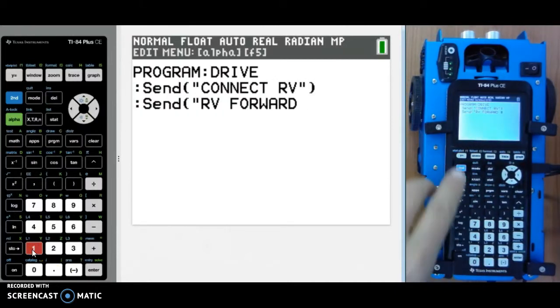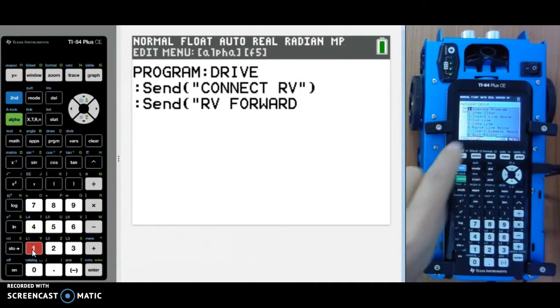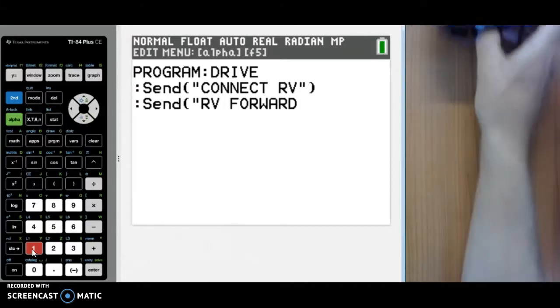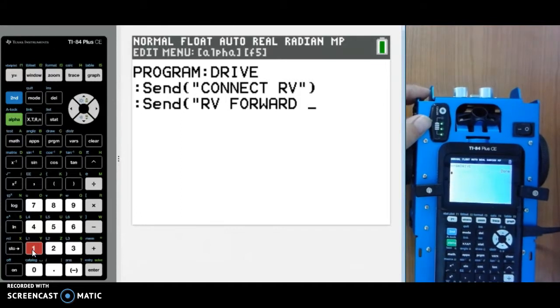So if we look on here, I have the same code on the calculator, on the Rover, and let's press enter. And how do we get it to work? Well, we go alpha F5. That allows us to execute the program. Number 1, and off it drives.